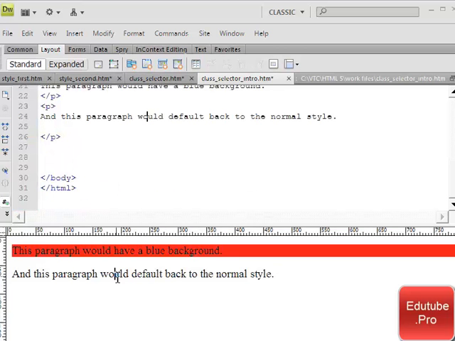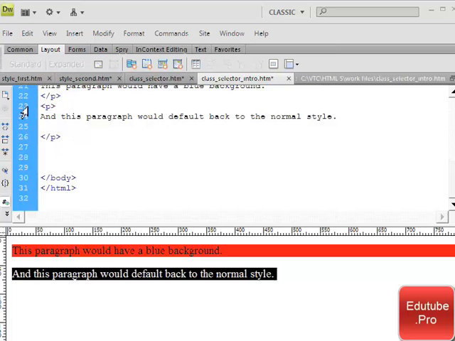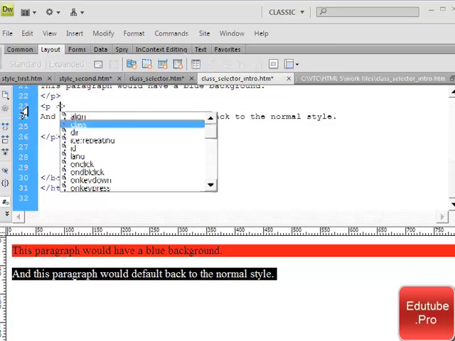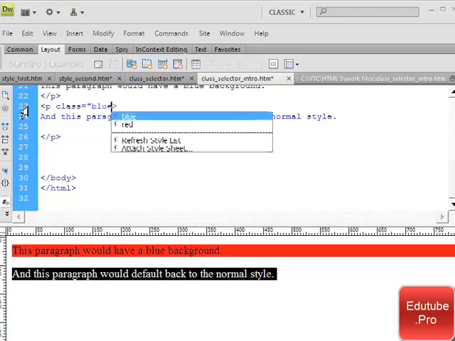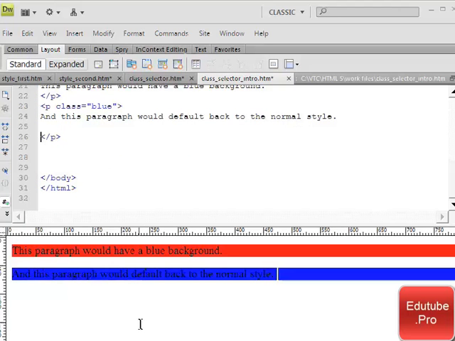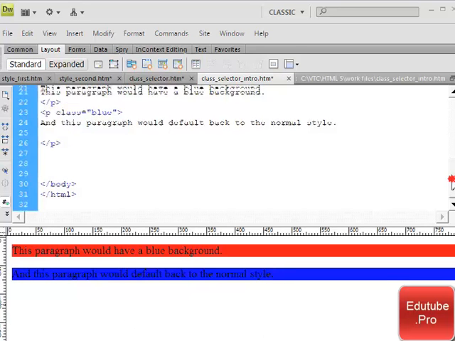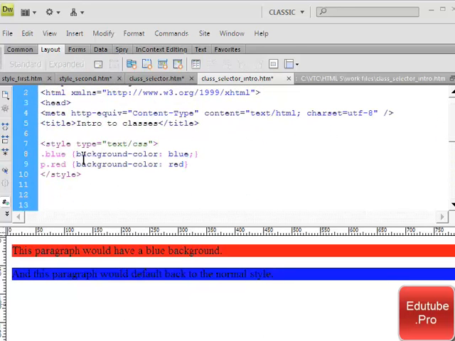Now I can take this paragraph text here and inside the opening paragraph tag add an attribute class equals blue in quotation marks like so. And now that paragraph background is styled to blue. So in this way I can apply this style to as many different elements as I want by removing the tag in front of the style definition here in the head section of the HTML document.